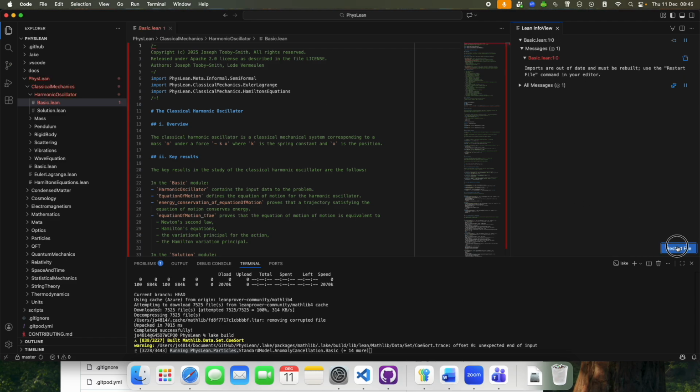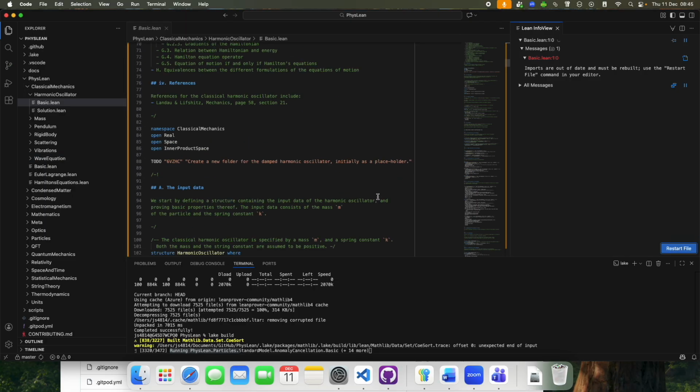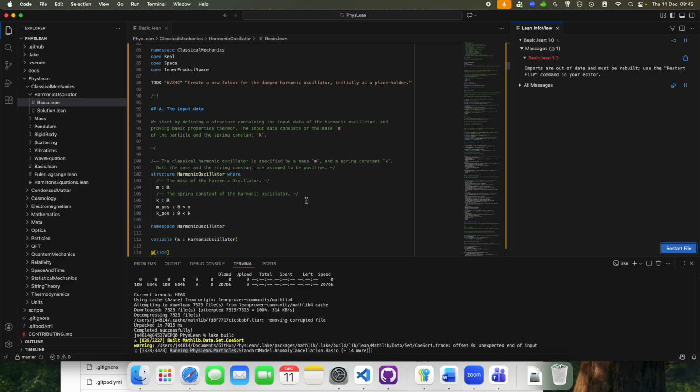So now you've got PhysLean downloaded, you can start to explore it with the info viewer, which shows your way through the goals. I'm not going to show you the basics of PhysLean or of Lean. It's probably best for another video, but hopefully this has shown you how to install things.